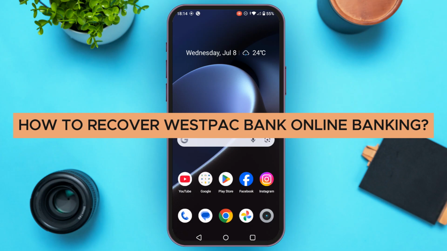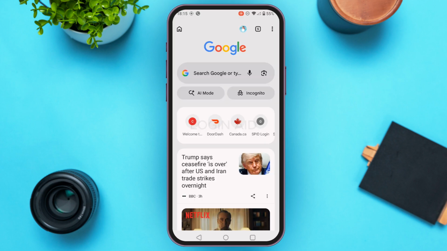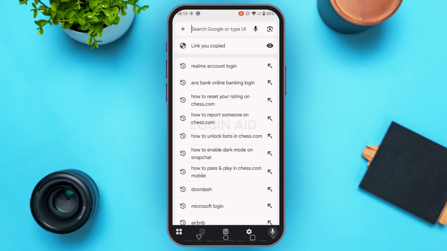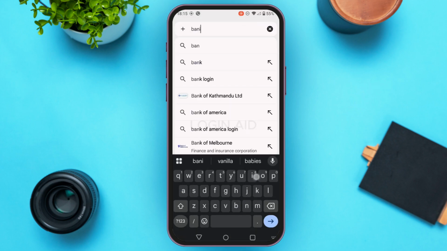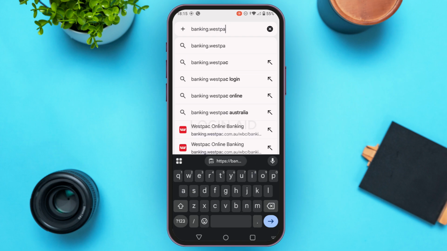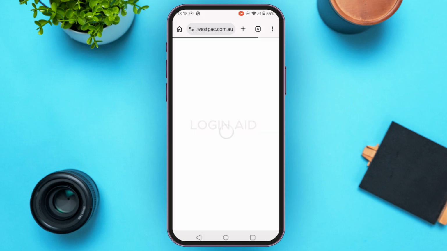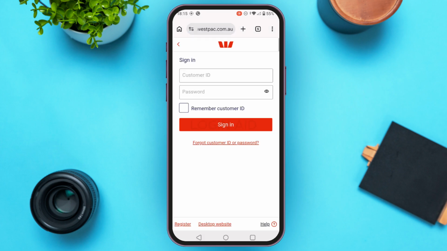How to recover Westpac Bank Online Banking. Open any browser of your choice. Tap on the search icon. Type in banking.westpac.com.au. Search for it. You'll be led to the official sign-in interface of Westpac.